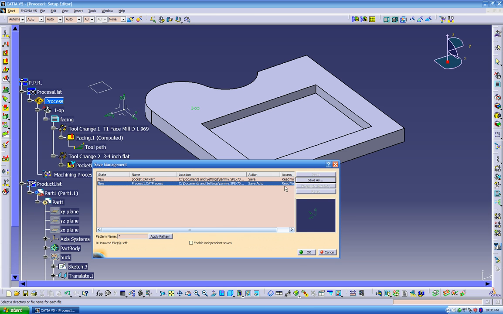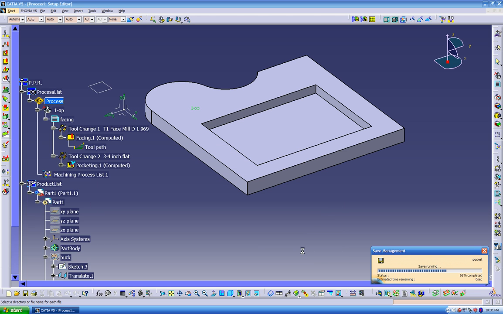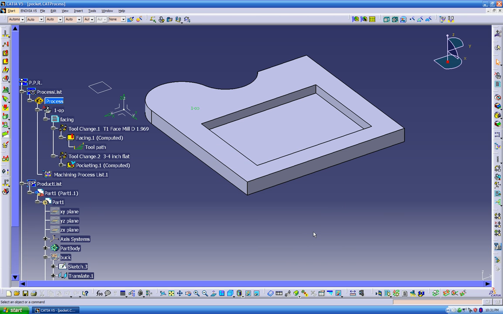machining operation, and click save as. It's automatically in the same folder that I just created. And I'm going to call this pocket also. Click save. So now we save this. Before we post our programs, we always have to put file save management, because if you don't save it, we're not going to get the right code.